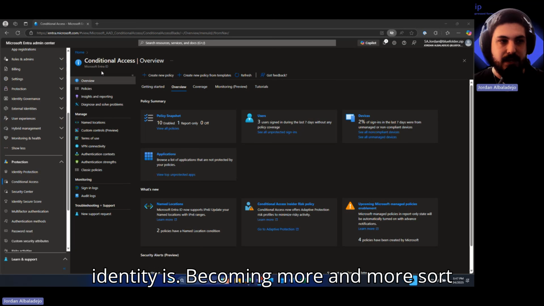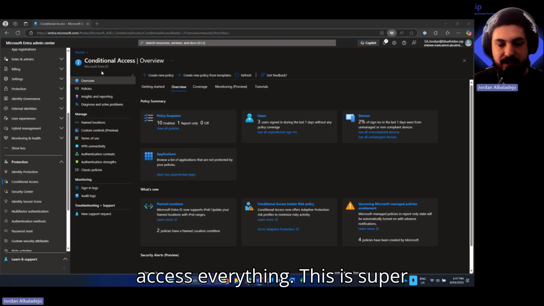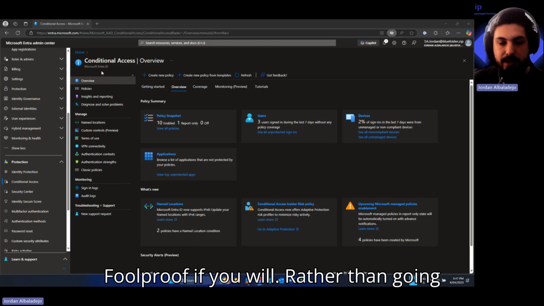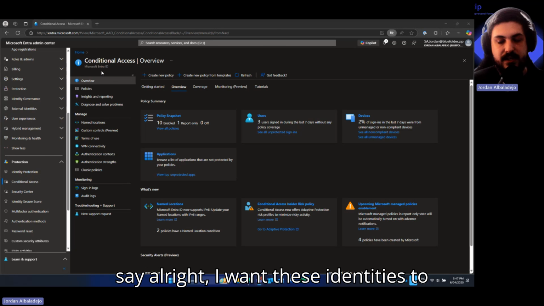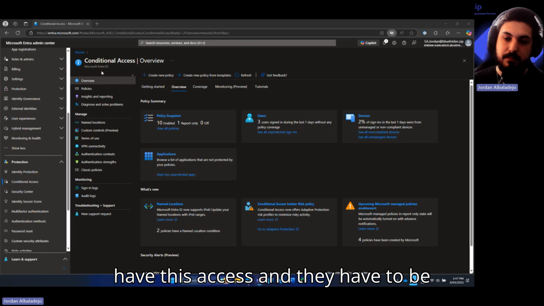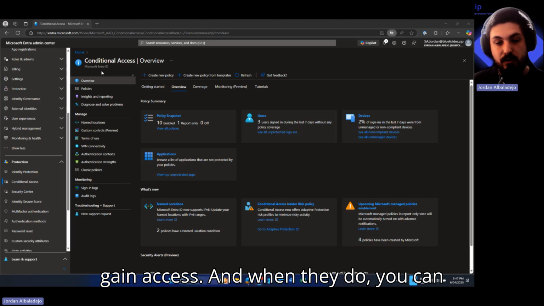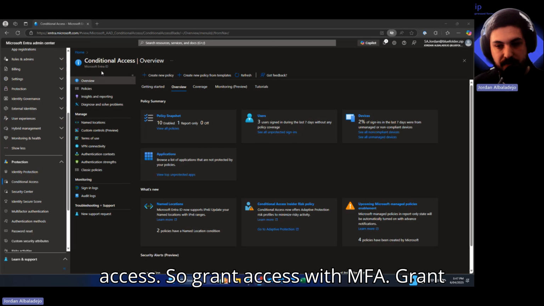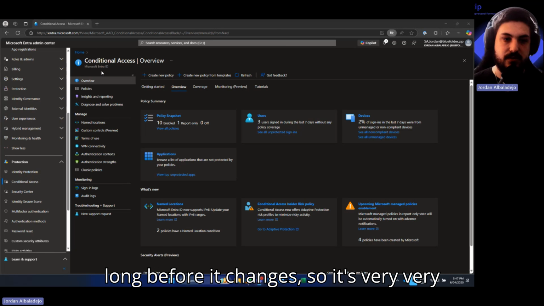And because identity is becoming more and more sort of the main transport to access everything, this is super useful and super foolproof, if you will. Rather than going after an IP address or network, you can say, all right, I want these identities to have this access and they have to be compliant against this, and this to gain access. And when they do, you can also control around how they grant access. So grant access with MFA, grant access with the session only being this long before it changes. So it's very powerful.